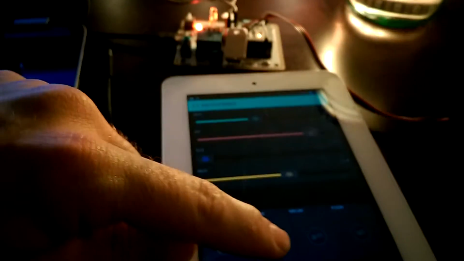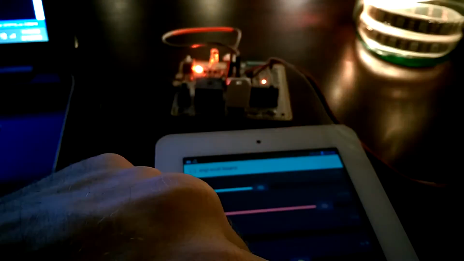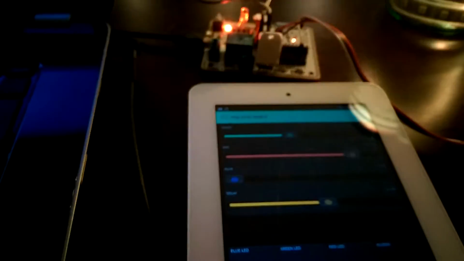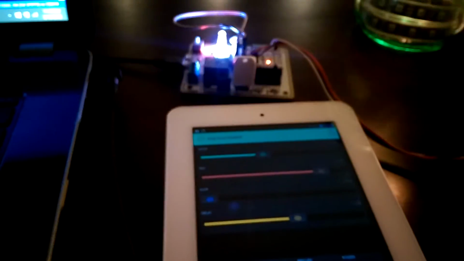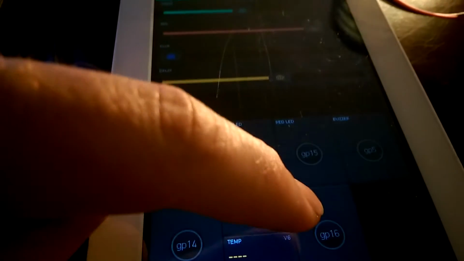In the Blynk app, I put the appropriate GPIO pins associated with the different LEDs. So 12 is with the blue LED. You can see that communicating. Got the green LED on 13, red LED on 15. The buzzer is on GPIO 5. The white LED is on 14. There it goes. And the relay is on 16.